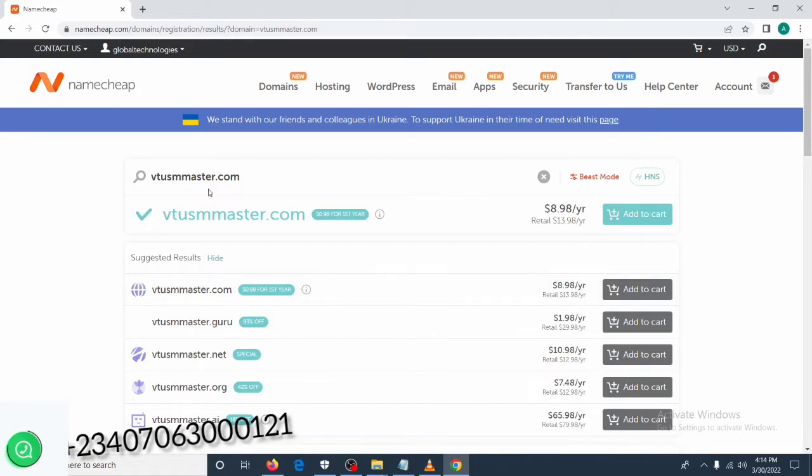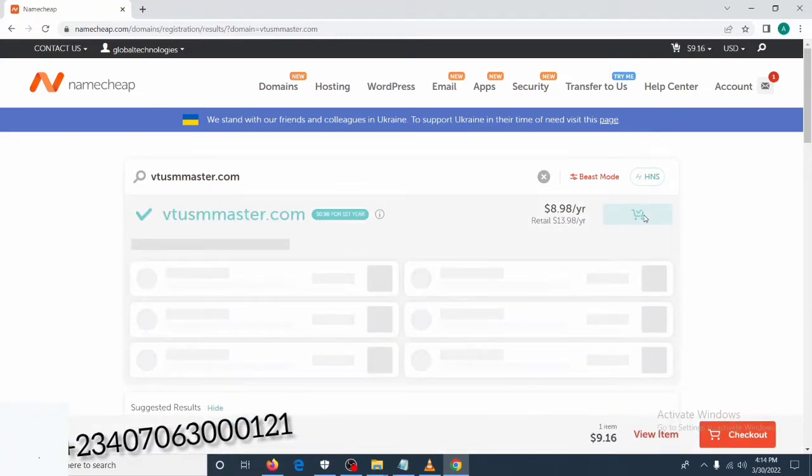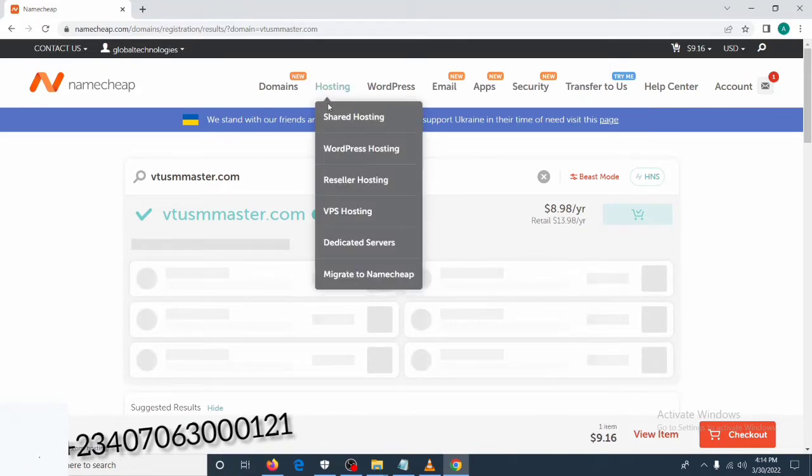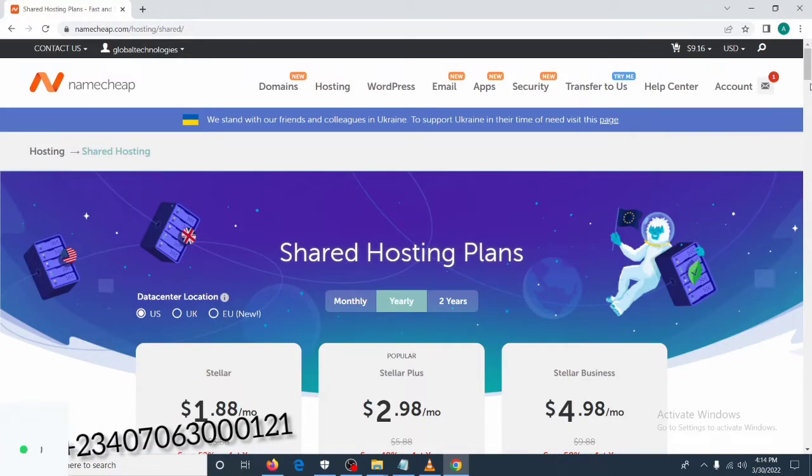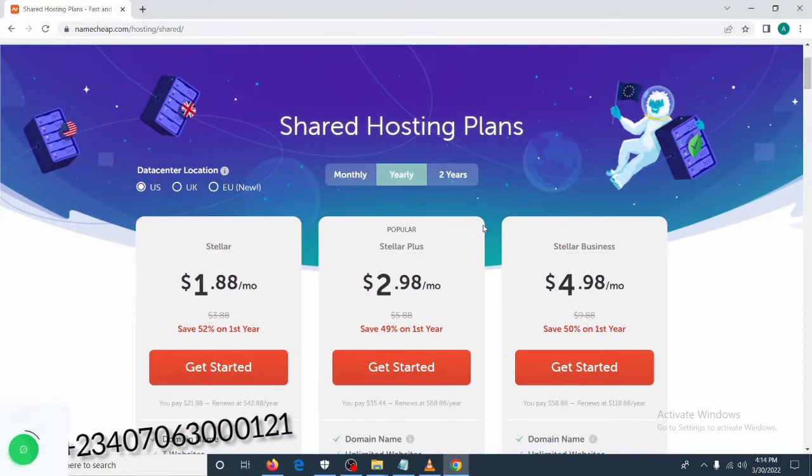As you can see, the domain name that we searched for is available. If the domain name is not available, Namecheap will also show you that it is not available. So you can go ahead and use this domain name for your website. Then click on add to cart. Once you have added this to cart, come to the hosting section and click on shared hosting.